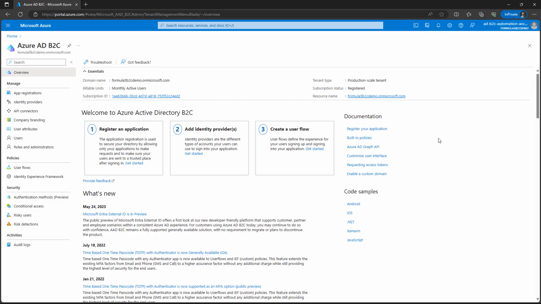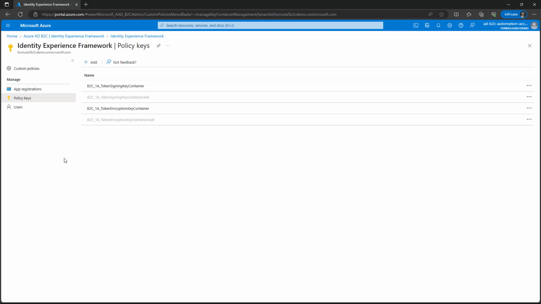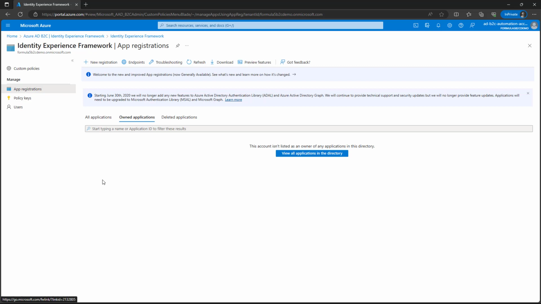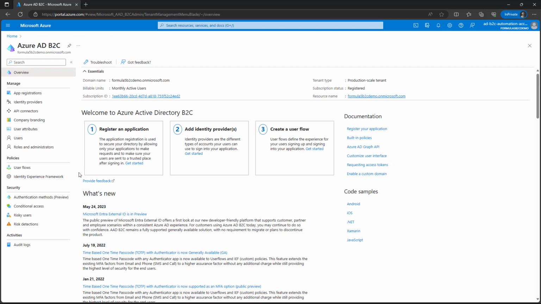Here is our newly created Formula5 B2C demo tenant. As we can see here, it was successfully deployed. Under Identity Experience Framework, we can see that the custom policies were deployed automatically and successfully. Under Policy Keys, we can see that all the required policy keys are registered to use Identity Experience Framework. When we open App Registrations tab, we can see that all applications that are required were registered successfully, like Identity Experience Framework application. And in this configuration, we can start using Azure AD B2C tenant.